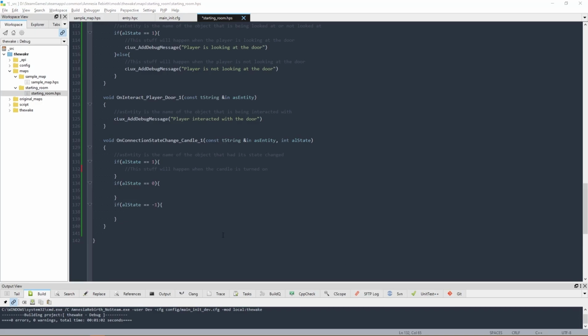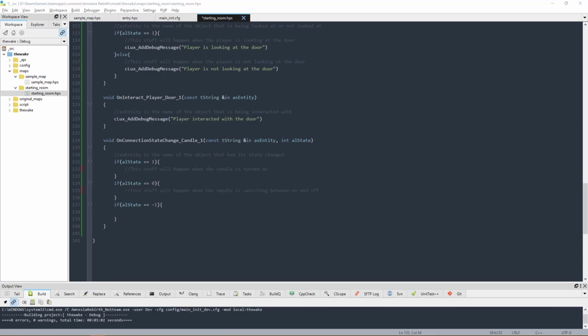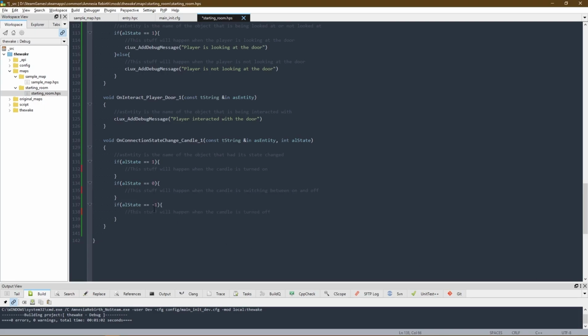So the 1 state means what will happen when the candle is turned on. The 0 means what will happen while the candle is turning off or on. Either one, it's changing states essentially. And -1 is what will happen when the candle is turned off. So these are the 3 right here. You can again put whatever you want inside of here, whatever you want to happen. And again, we don't have to return anything since this is void.